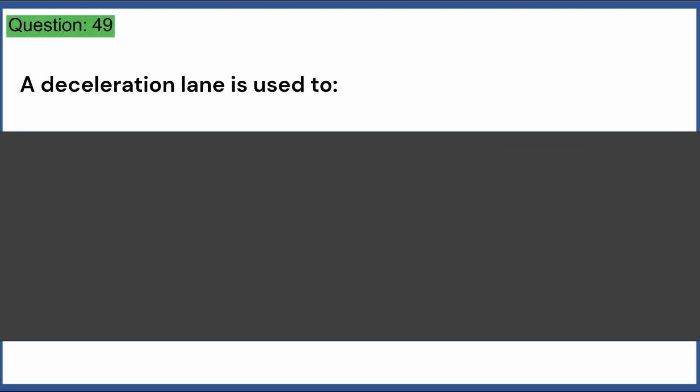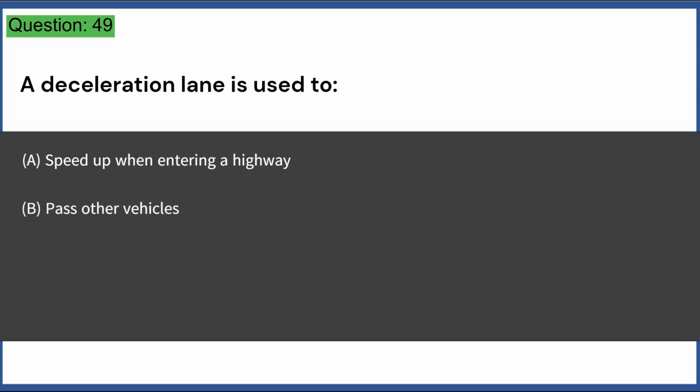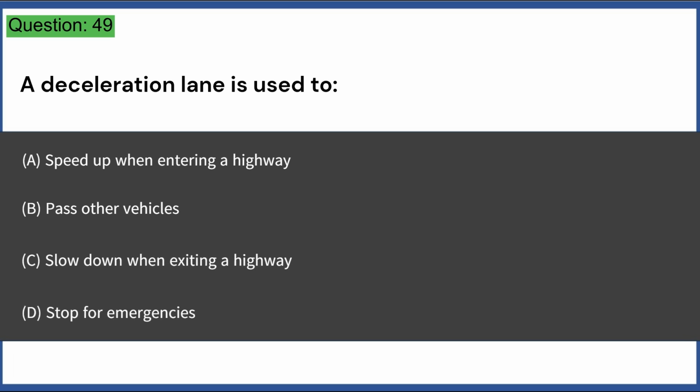A deceleration lane is used to: A. Speed up when entering a highway. B. Pass other vehicles. C. Slow down when exiting a highway. D. Stop for emergencies. Answer: C. Slow down when exiting a highway.